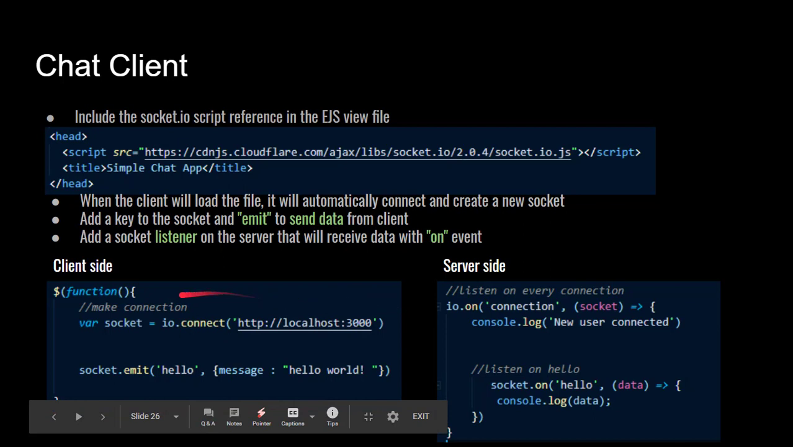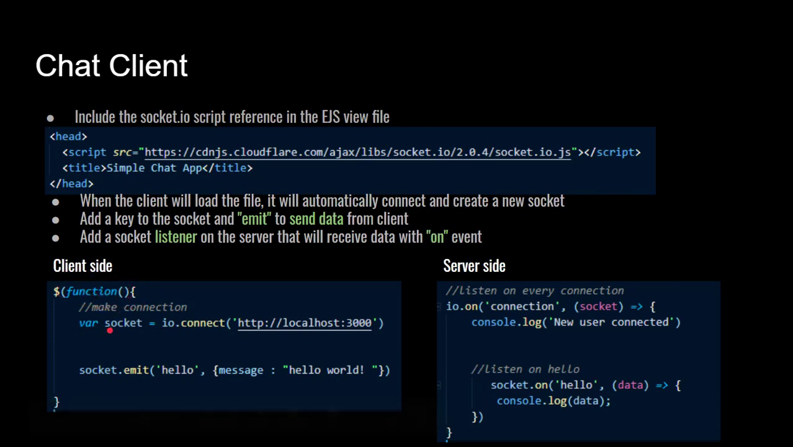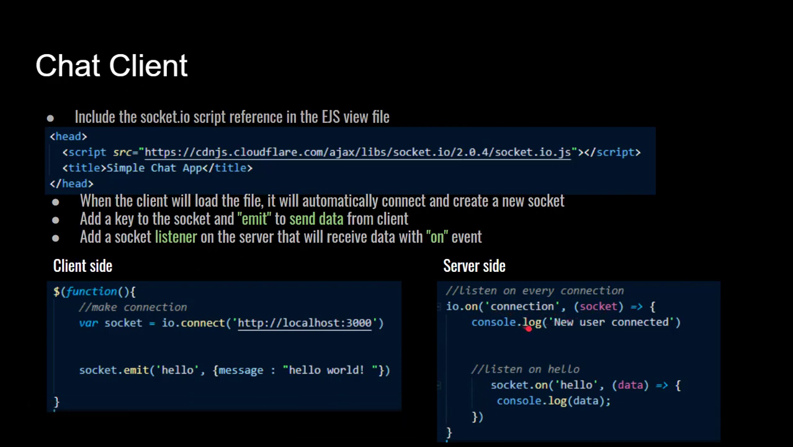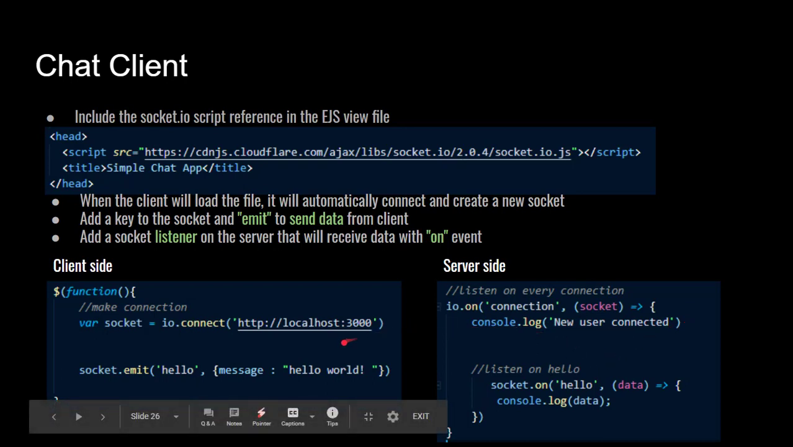All right, so I'm talking about the client side here. This is jQuery, so it says when it's ready, wire up this connection, and then emit on the socket hello with this message, hello world. On the server side, again, we are listening for a connection in the socket, so it'll log to the console new socket connected. And then on hello, which is triggered from over here, it's going to catch hello, and it's going to get the data, which is passed right here.